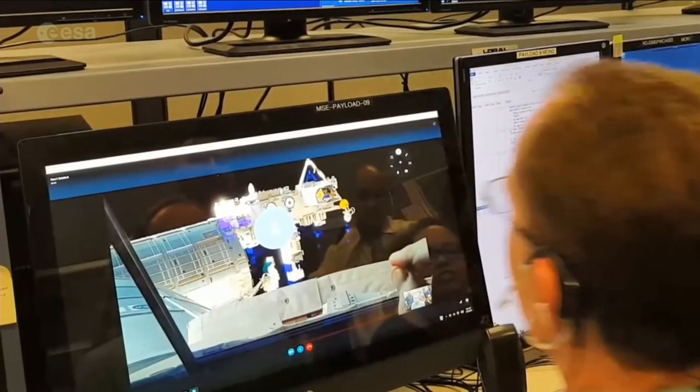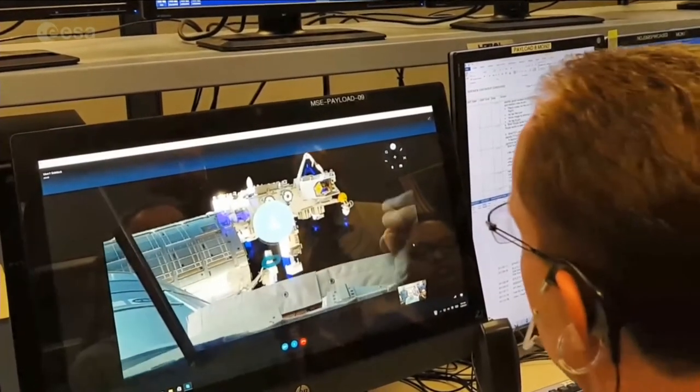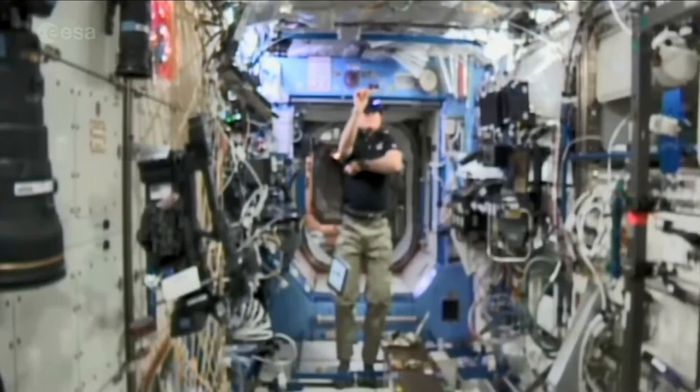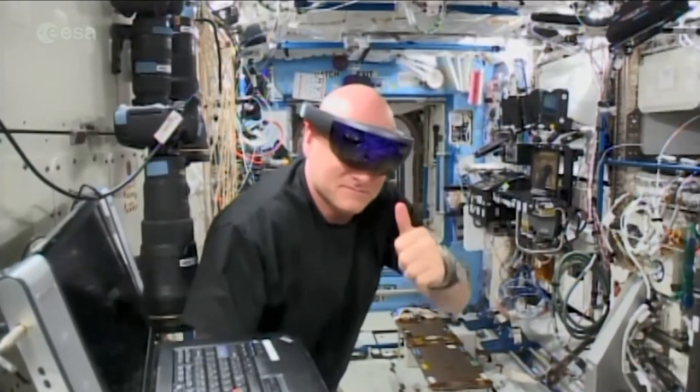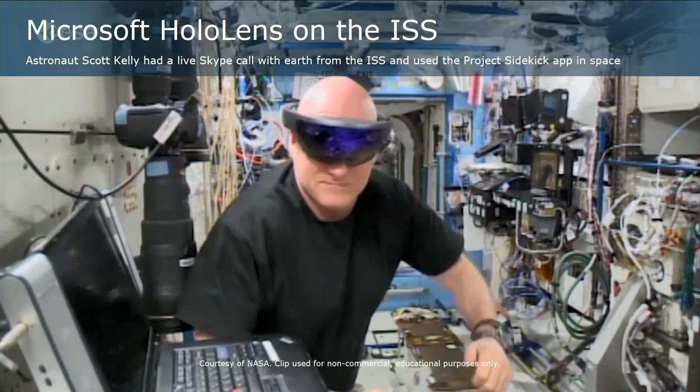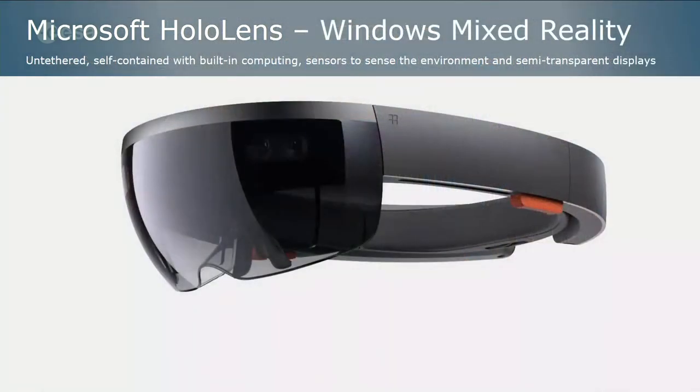In February 2016, Scott Kelly successfully checked out the Sidekick application by making the first Skype call from space station to mission control. Well, next time you should use HoloBeam. But anyway, let me just spend a minute on this.